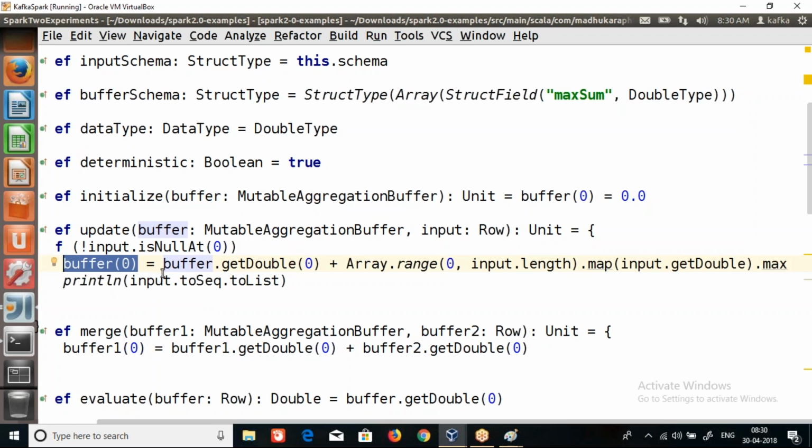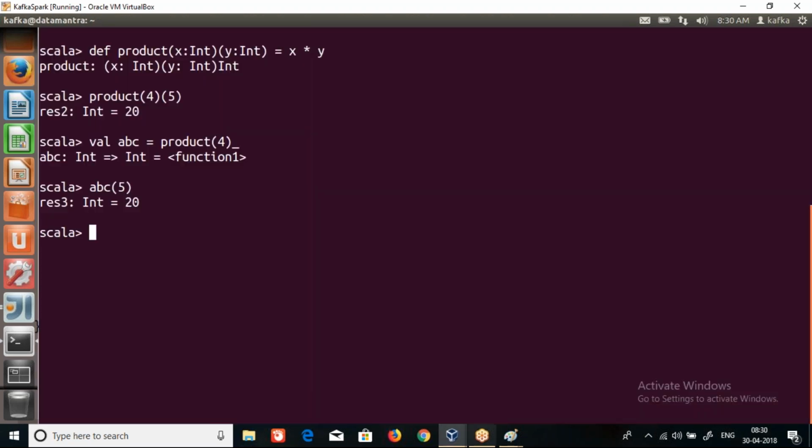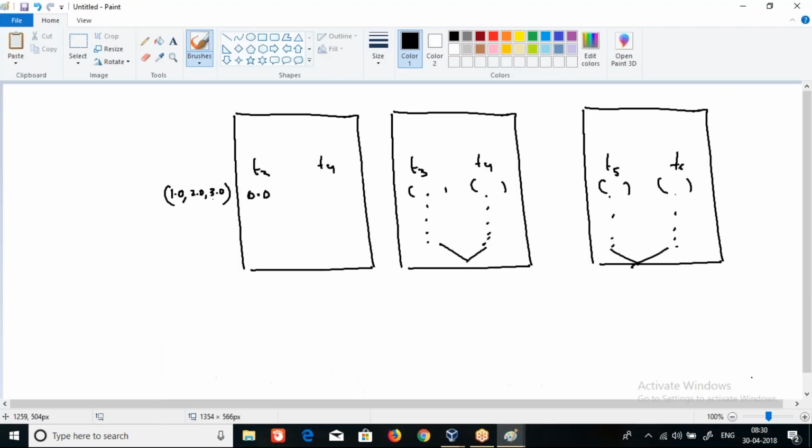As soon as we get the next record, again we get here, it will be 3.0. As soon as we get the next record, we'll say 2.0, 8.0 and 5.0. So here we compute again the max of this and add it to the existing one. Max is 8. 8 will be added to 3, so you will get 11.0. Now your buffer will be 11.0.